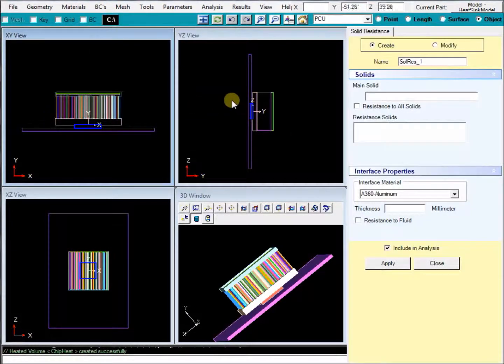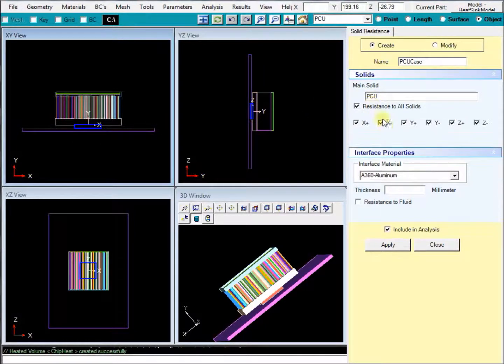Next, we're going to go through and define a solid resistance around that PCU. Solid resistance is a unique feature we have that allows you to put something around it to encapsulate an entire object or an interface between two objects, and it'll find anywhere they're in contact with each other. It'll put a material that you specify here, plastic, with a thickness of 0.1 millimeters, and determine the resistance between that for both thermal and electrical purposes.